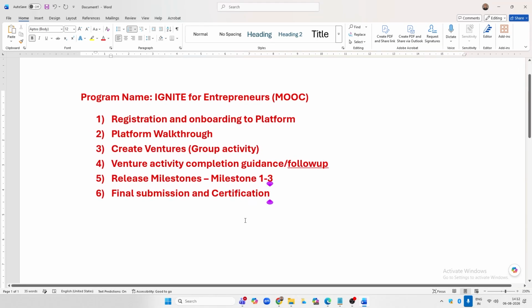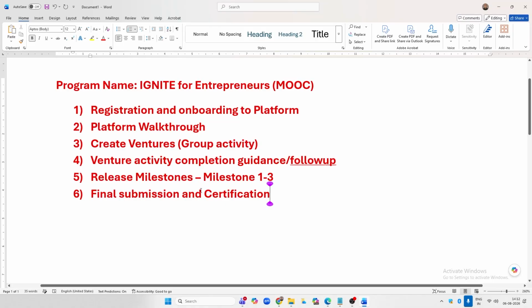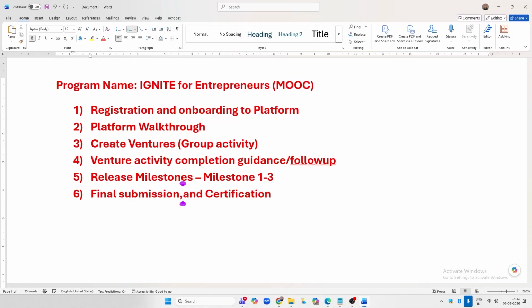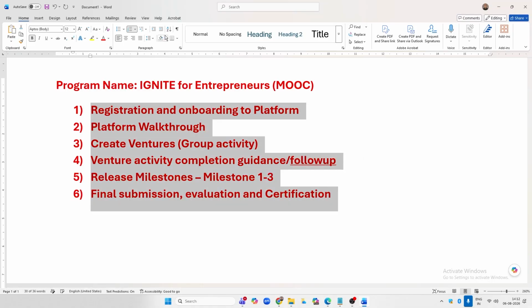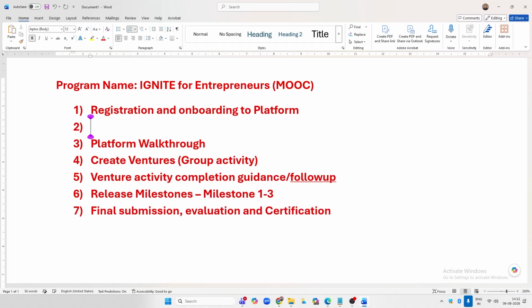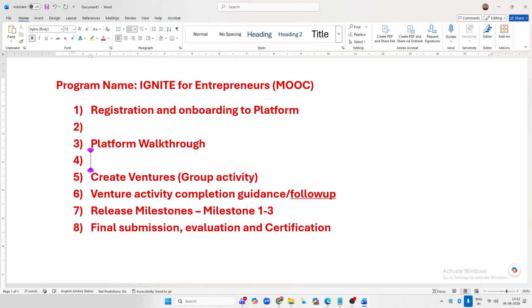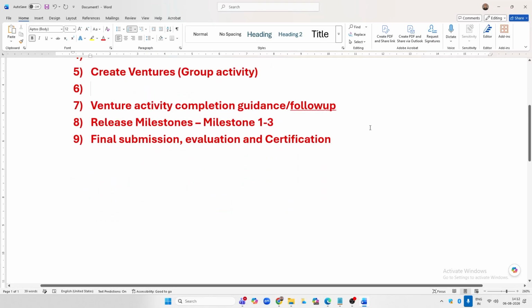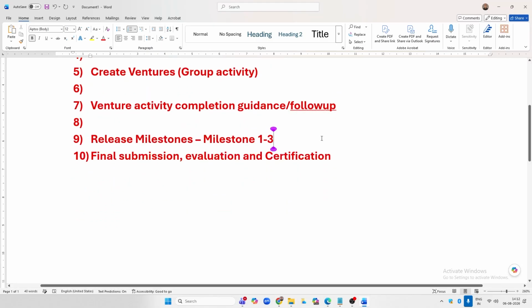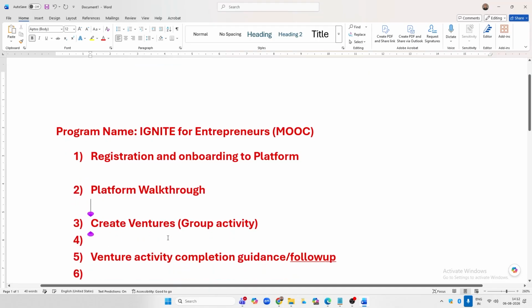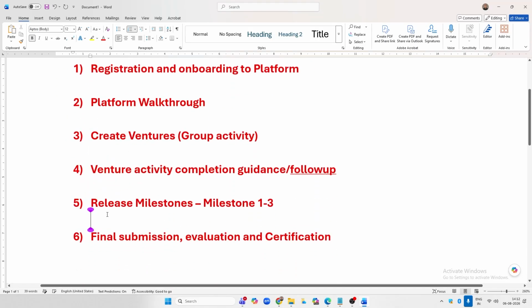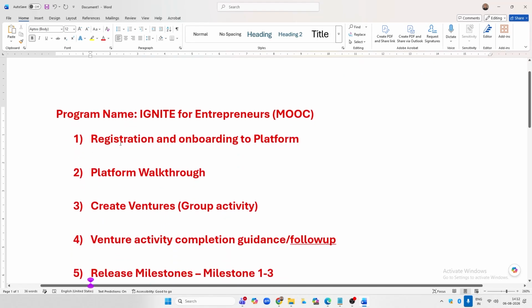So this is our involvement as a faculty. I would say final submission, evaluation and certification. In fact, evaluation happens by AI also, but this is their part. So this is majorly our part in this. We are making them do only a few steps. That's our responsibility.